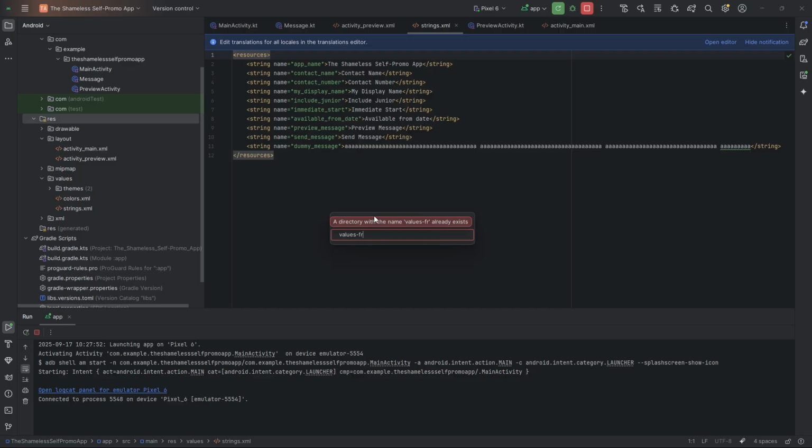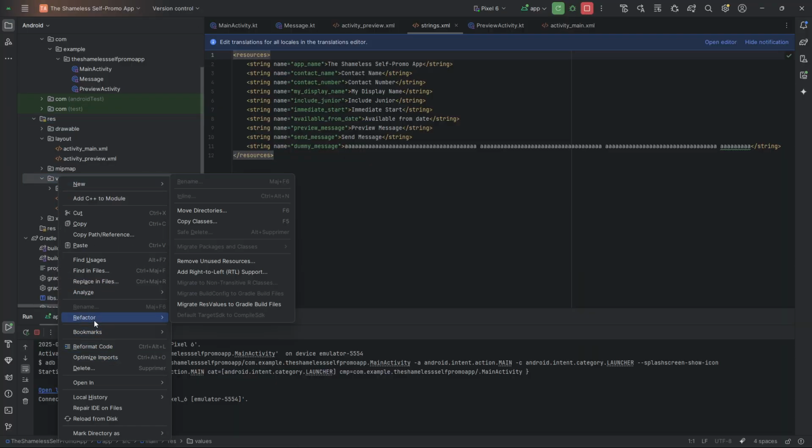I'm going to right click on this folder and do new value resource file, and I'm going to make another strings.xml. In reality, you can actually call the strings file whatever you want. You can have multiple files if you want to group them. It doesn't really matter as long as all of these string elements here are inside the resources tag. But by convention, we call it strings.xml. If I expand the folder, we can see we have strings.xml in our French folder.